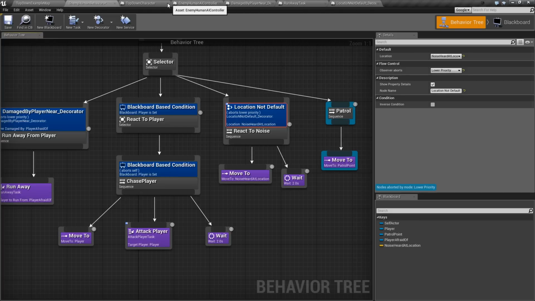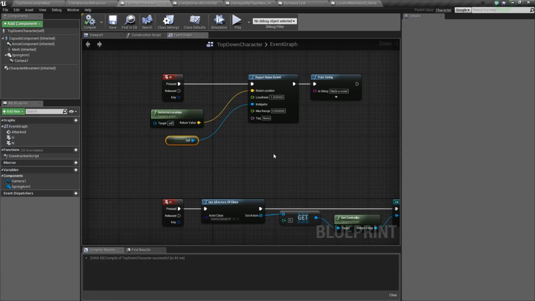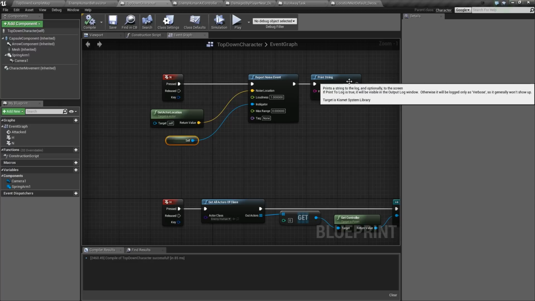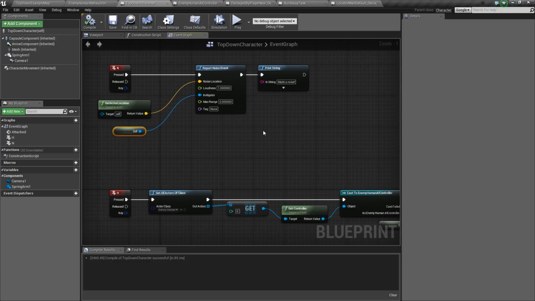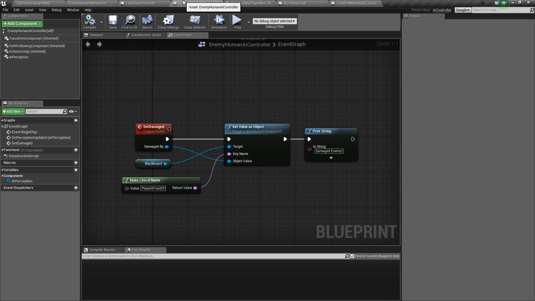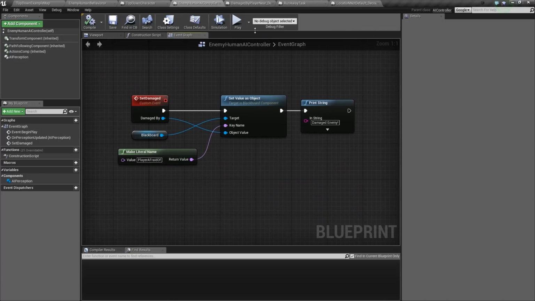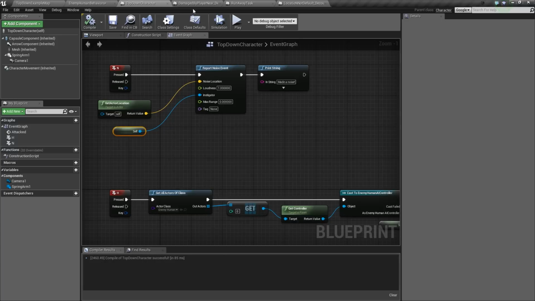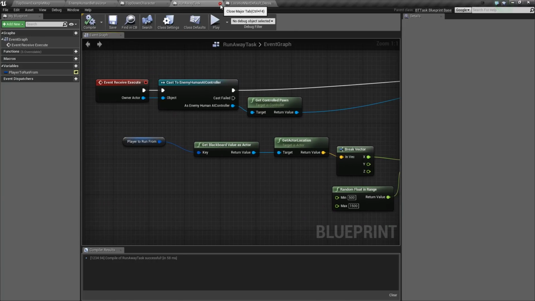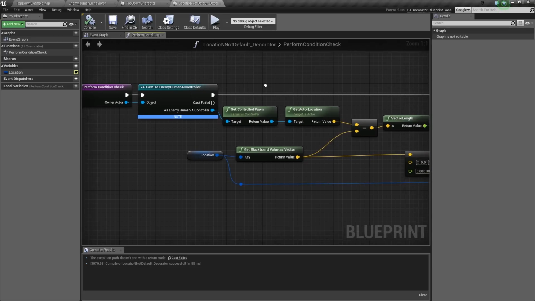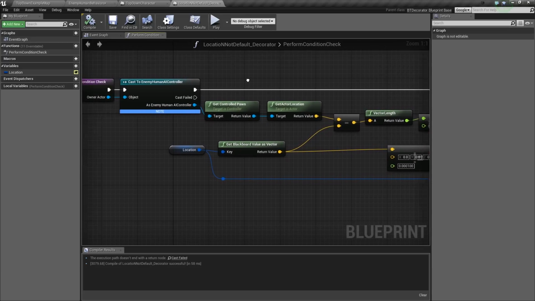Let's look at something here for a second. Noise heard at location. Where's our top-down character? It's reported the noise event. That should be just fine. We don't need the damaged thing anymore. We don't need damaged our player open at the moment. Our runaway task, that's from being damaged. We don't need that.